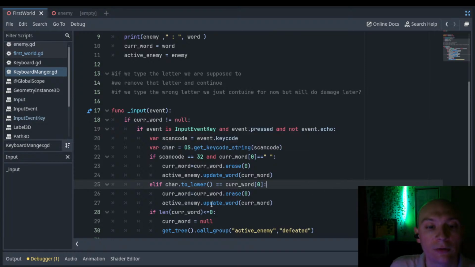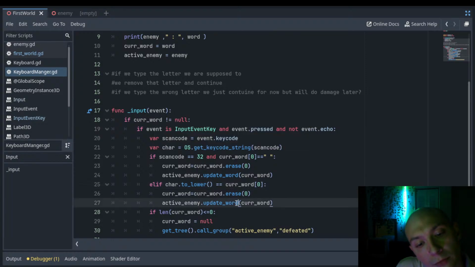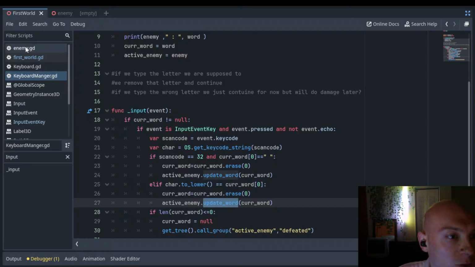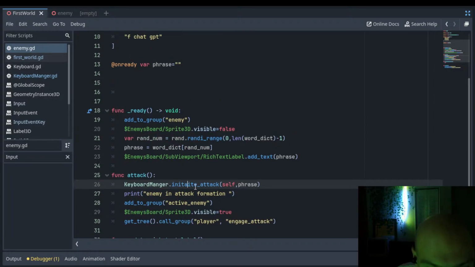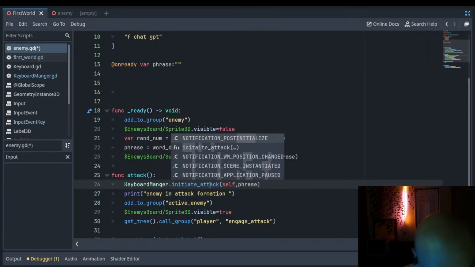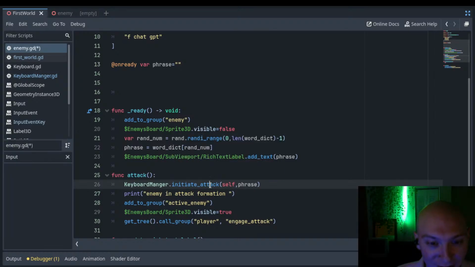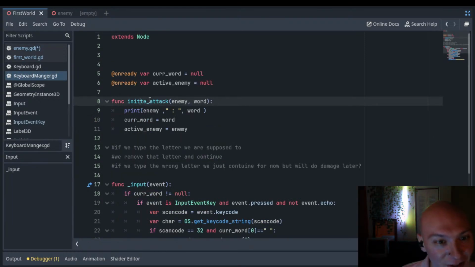Yeah, there we go. So we're going to save that, then we're going to go back to our enemy over here. The initiate attack name. Oh man, that's a really hard word to spell. Initiate, right? Here we go. So now we've got to go back to our keyboard manager. Initiate.